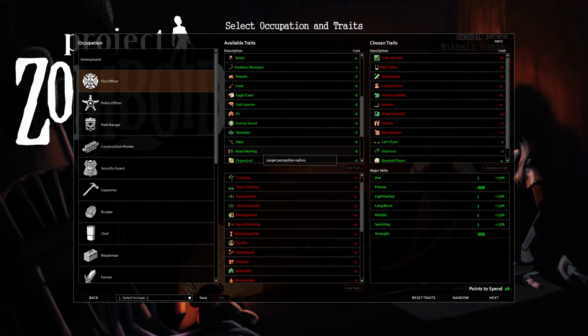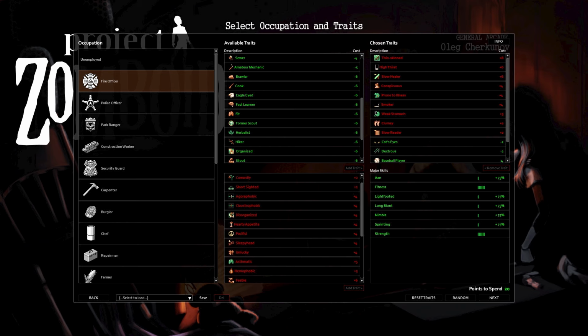Keen Hearing is what we're going to be going for next. I highly recommend this skill, especially for newer players. Keen Hearing gives you a large perception radius, which means any zombies that are approaching from behind will become visible to you a lot earlier. This then means that you won't have to keep spinning around checking your six all the time, and it will ease the pressure a ton, trust me.